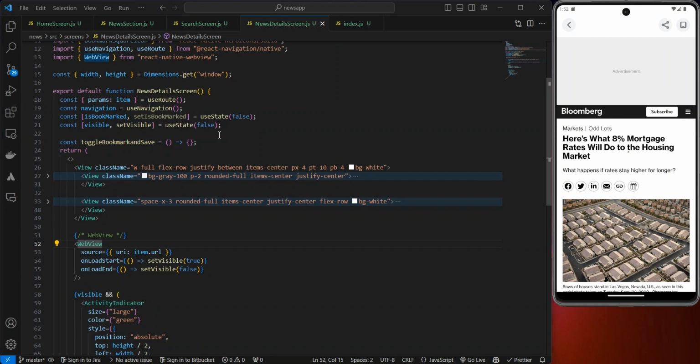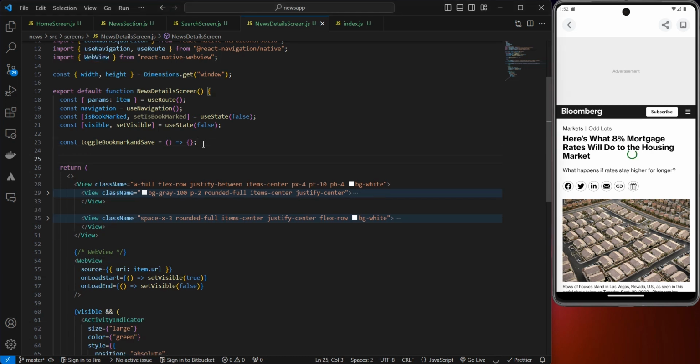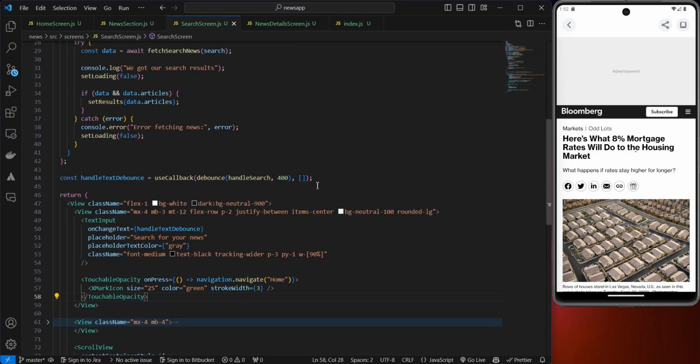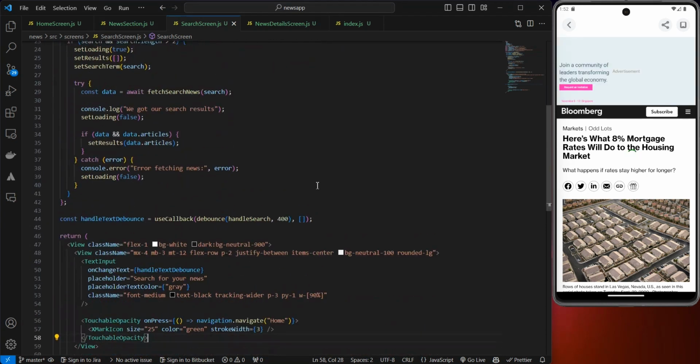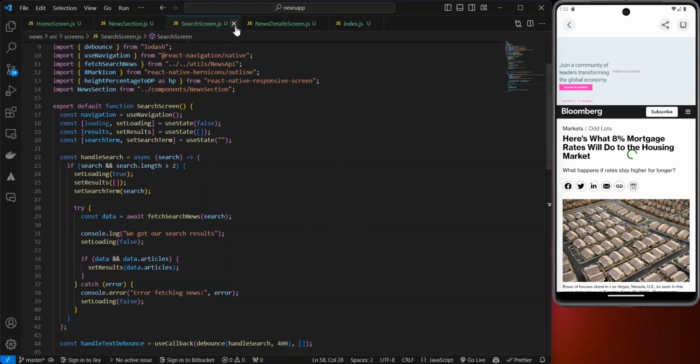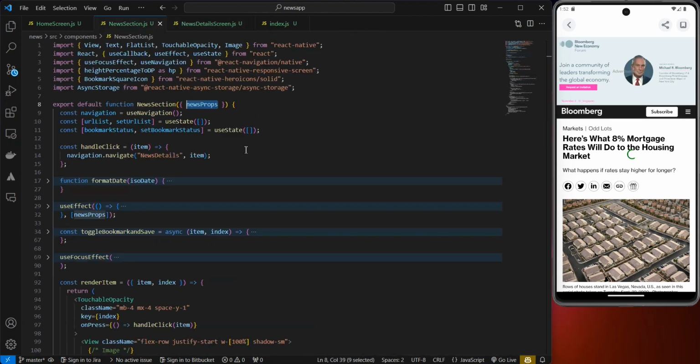And to do that, we already have some functions created in some previous code. All we have to do is copy and paste the code and refactor it if need be. So right here, I'm going to head back into my search screen and scroll up. It seems I don't have it right here. Let me close that, by the way. And in the news section, right here, toggle and save.